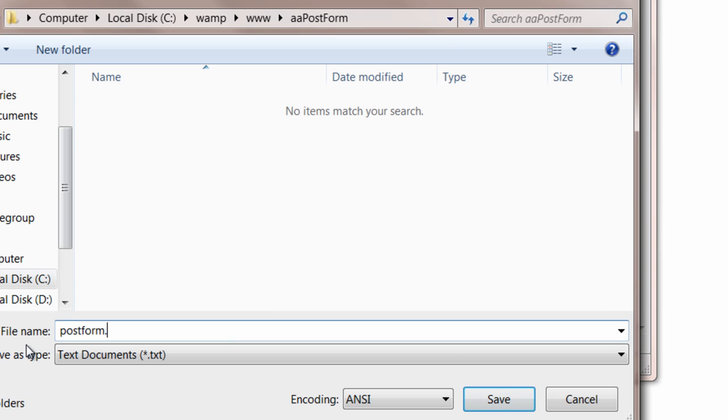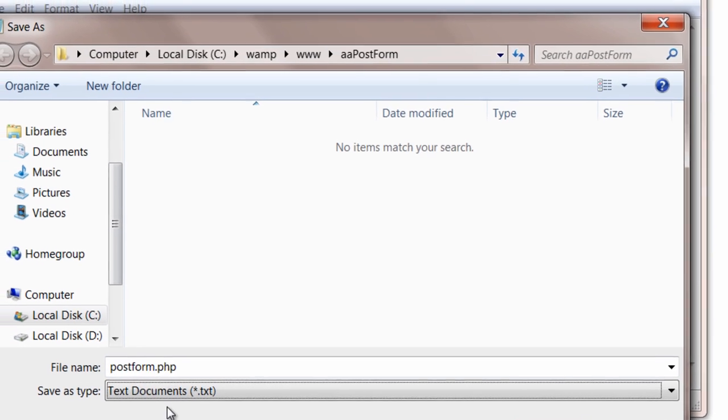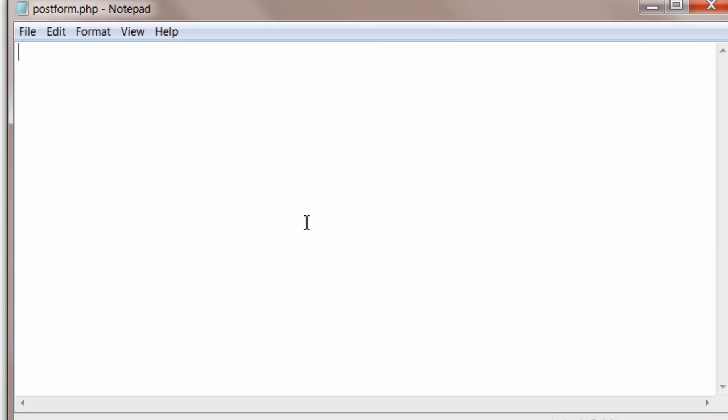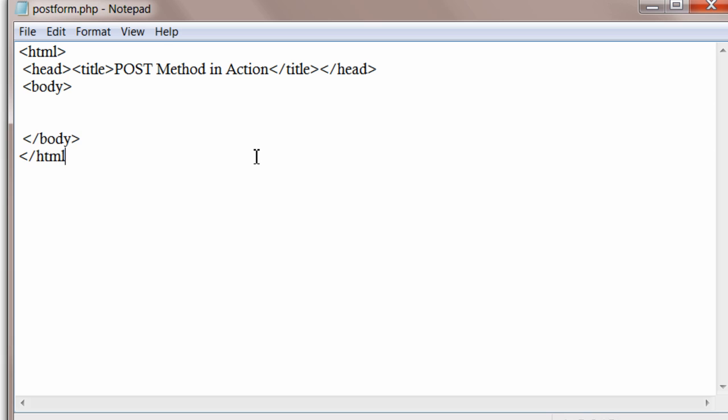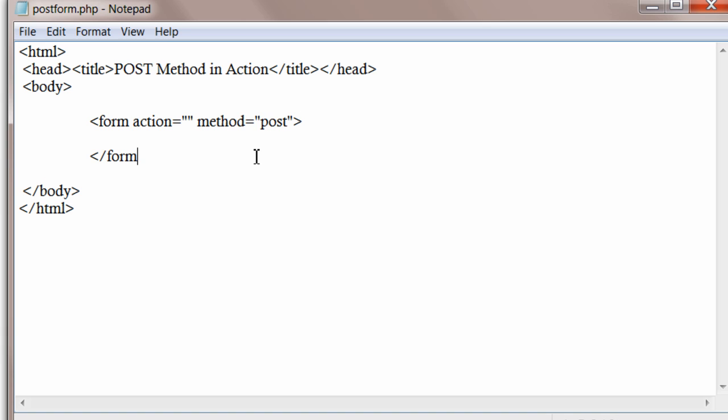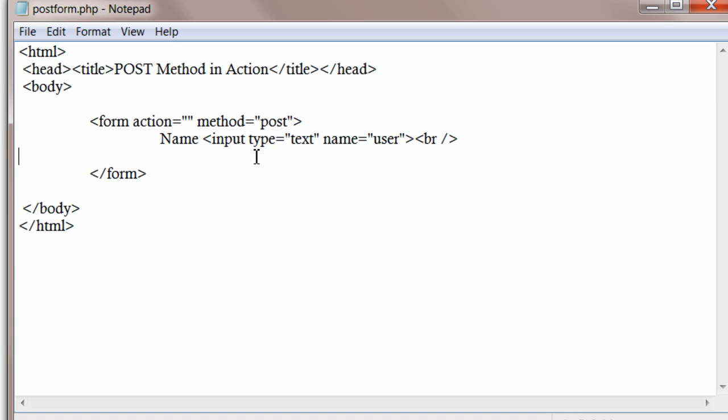So I have created a folder called AA post form inside the www folder of my WAMP directory, and a file post form.php. I'll write a simple HTML form here. Let me take only 2 input fields. This is important: method is post. I'll take name. Input field type is text field. We should give a unique name to all these input fields. I'll call it user. You can call it by any name.